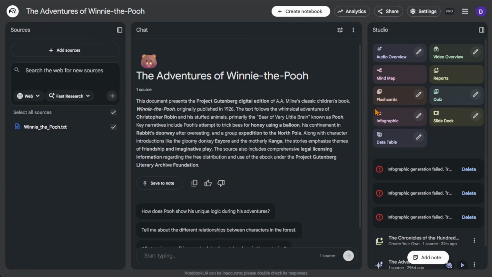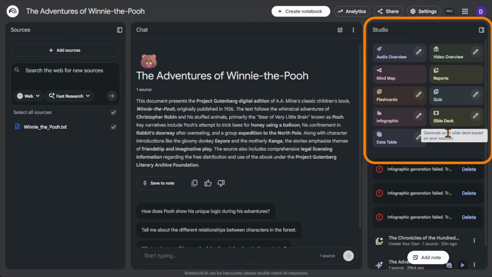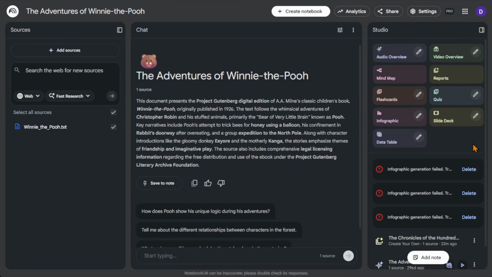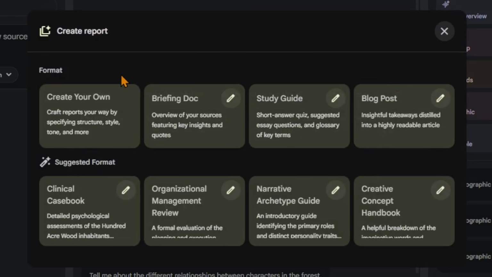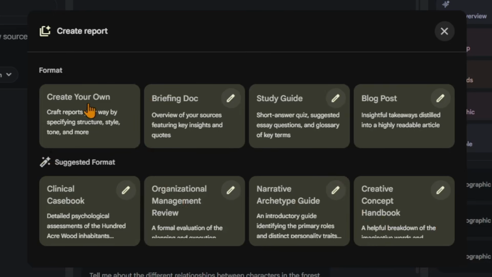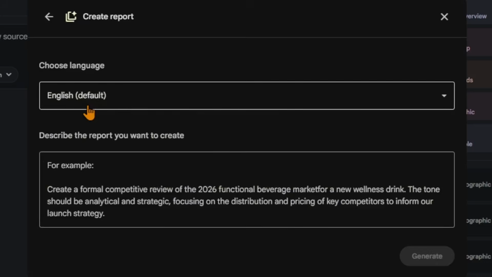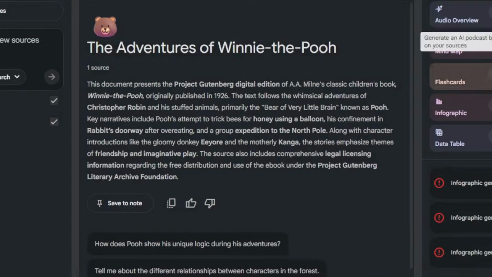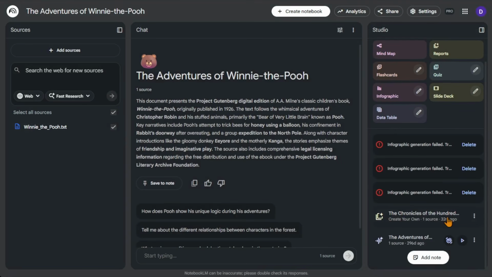then selected. So over here on the right on Studio, there used to be an option for timeline. And as you can see, that's gone now. The closest, I believe, would be reports. So you come into reports, and then it always has briefing doc, study guide, blog post, and then it has some AI suggested report formats based off of your sources. And then there's create your own. So the thought that I had was that, okay, I can just come into create your own, and then I can just prompt it to create a timeline like it used to have, and then everything works. So what I did, that's this one.